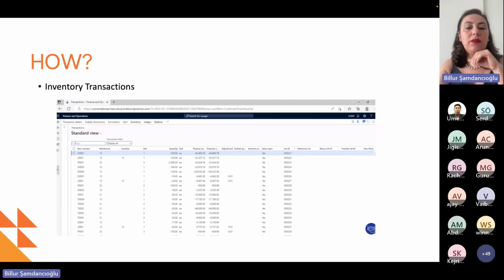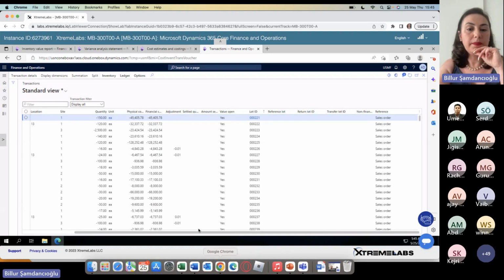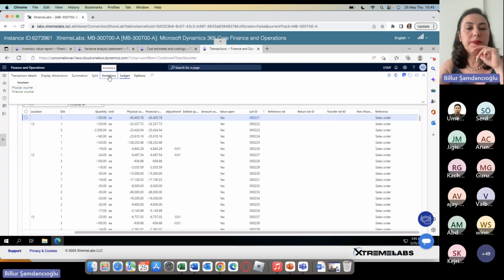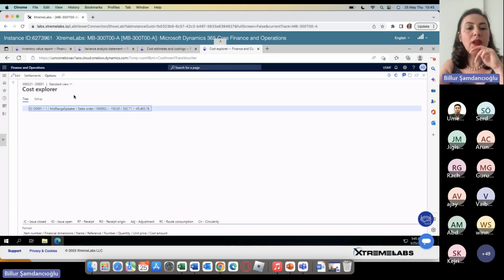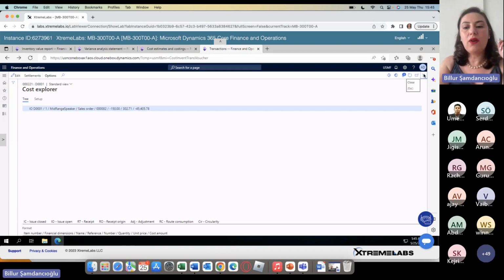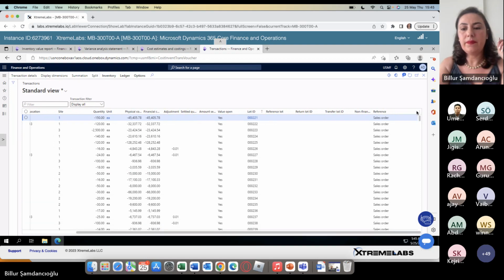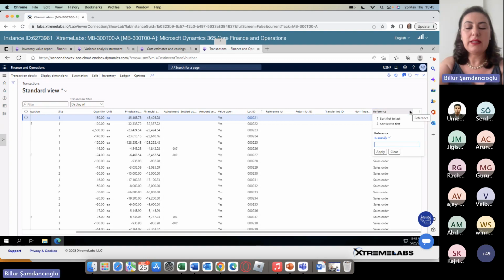Inventory transactions. Also, we can see the cost explorer. Here, when you go to the ledger, inventory, cost explorer, you will be able to see how this cost has been calculated from. Let's find out a production order. Let's filter.